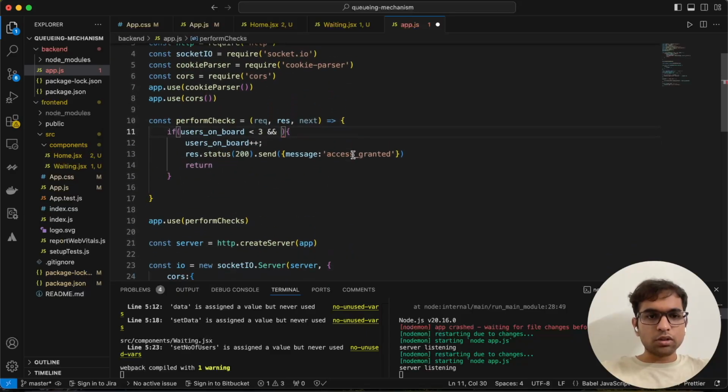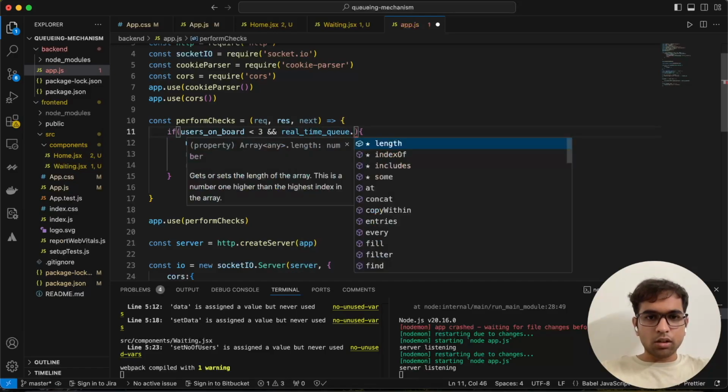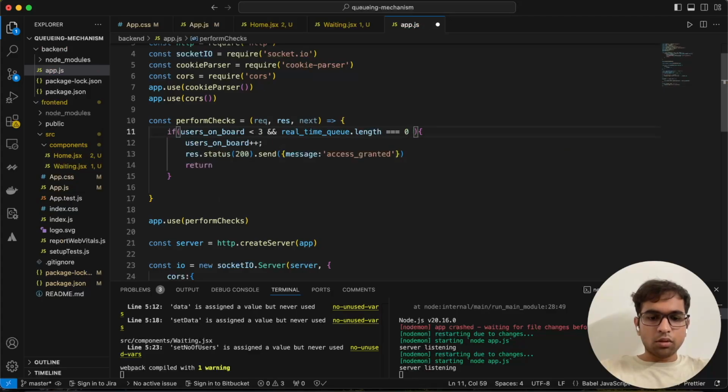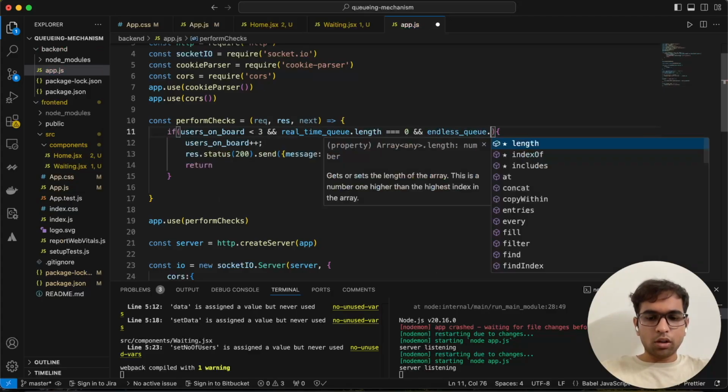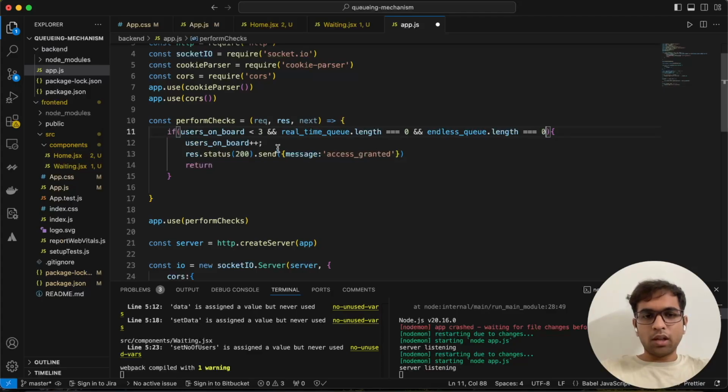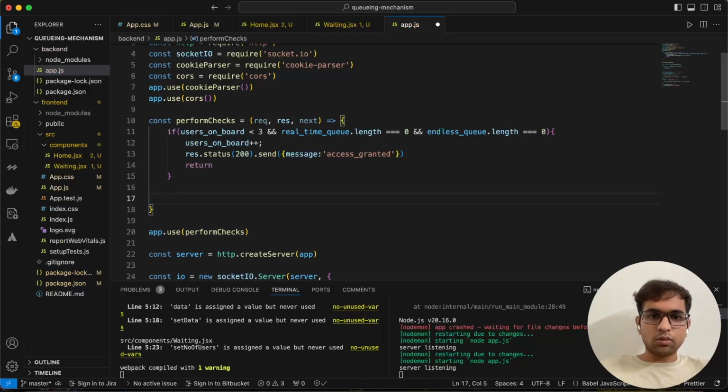So if users on board is less than three, and real-time queue dot length equals 0, and endless queue dot length equals 0. We obviously will write code such that the endless queue length does not have to be checked, but let's keep it for safety reasons. And now let's also add, if users on board is less than 3 and real-time queue dot length is equal to 0 and endless queue is 0, then fine. Let's increment users on board and send the response as access granted.